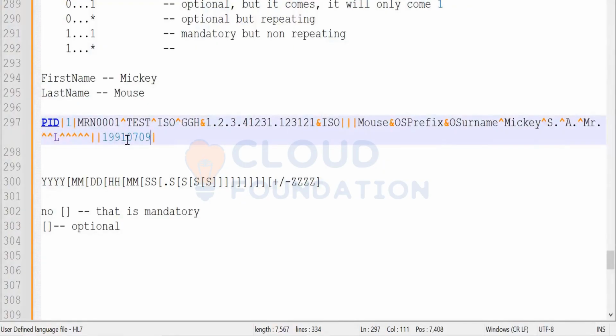Now, if the patient is willing to tell what time he was born, feel free to add that. Also, how do you add it? There is no hyphen or anything like that. Let's say I don't know what time I was born, I will just add some random numbers. H is hours, in 24 hours format. Let's say I said early morning. M is minutes.